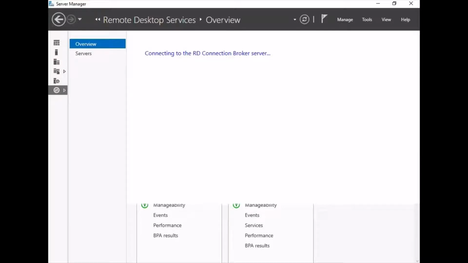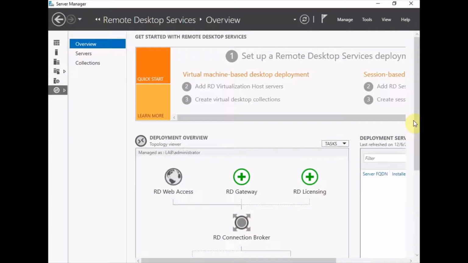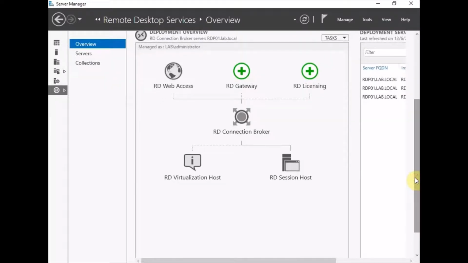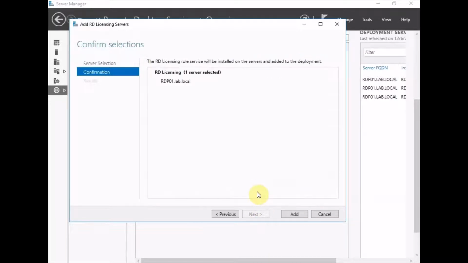We'll just wait for this to check the config and give us an overview of what's installed. Okay, so now we can see what's been installed and configured automatically. And as you can see, RD Gateway isn't configured and RD Licensing isn't configured. So click RD Licensing, click on the local server, add, click Next, and this will install the licensing service.